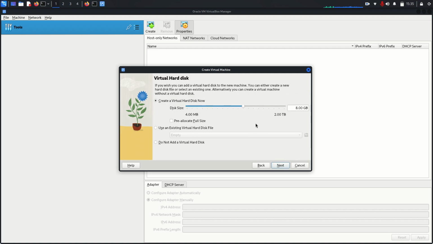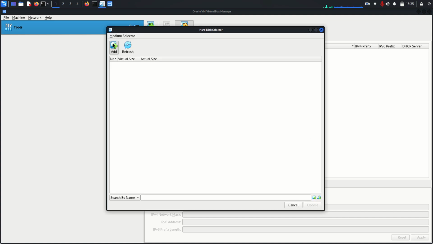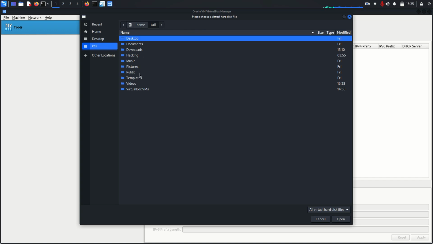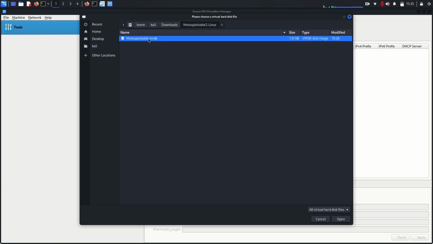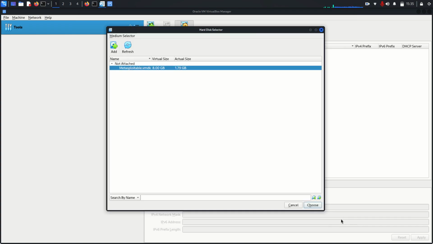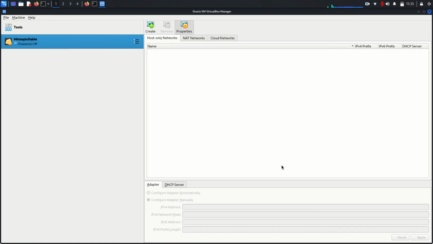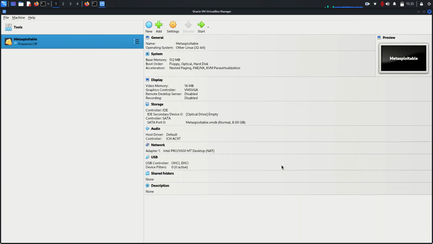Click next. Here is the main part. So the VMDK file is the virtual hard disk file. You can just choose the existing one. Go to your files, the place where you downloaded and extracted Metasploitable 2. In my case, it is here, in the download folder. Choose the VMDK file, click open, click next, and finish. Do not start the machine at all.